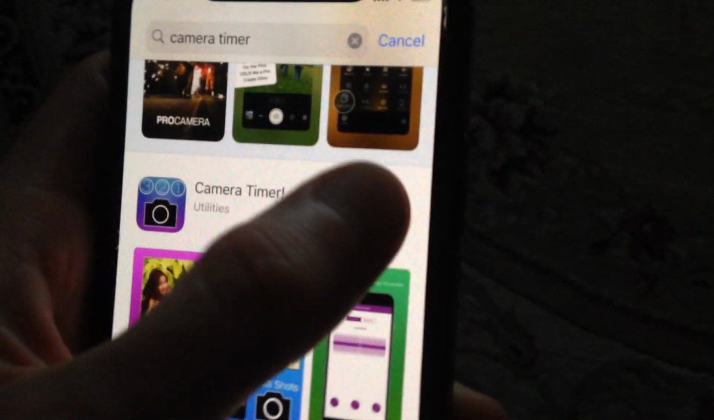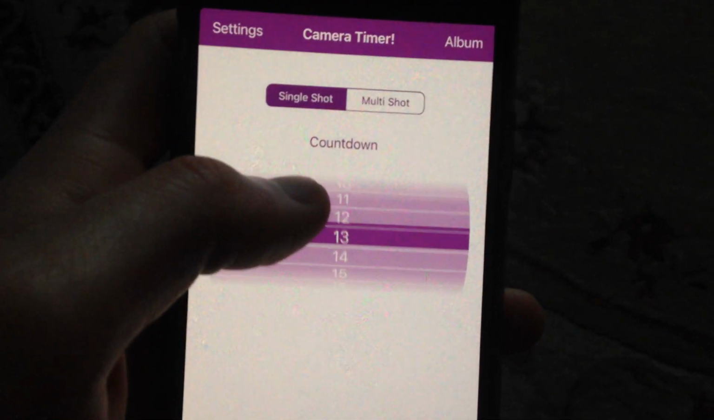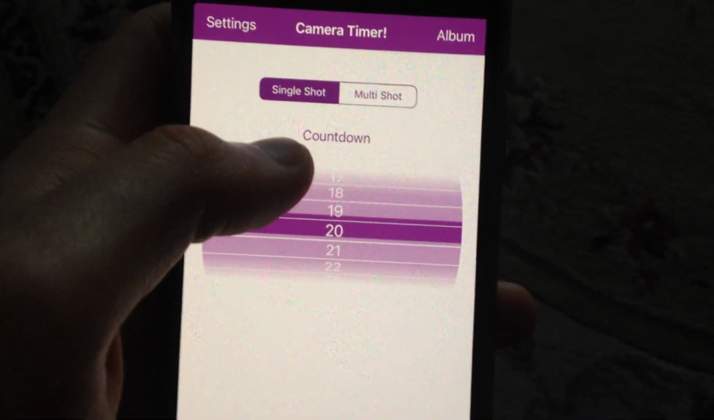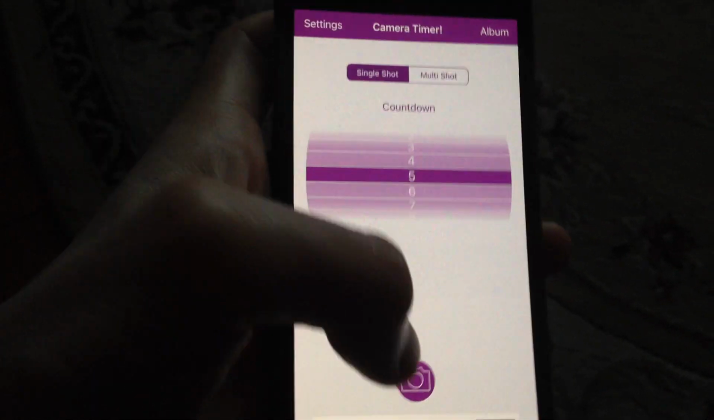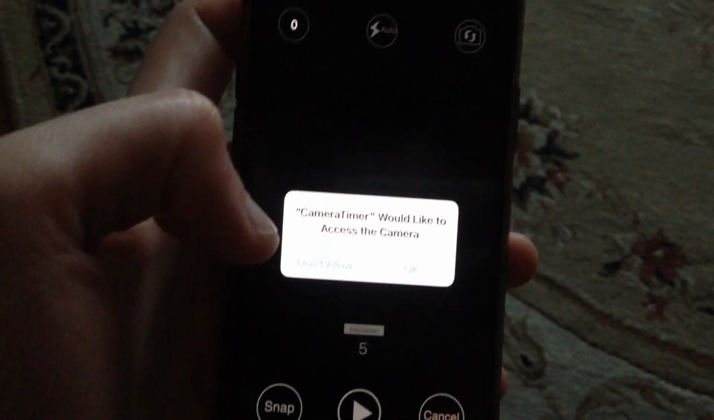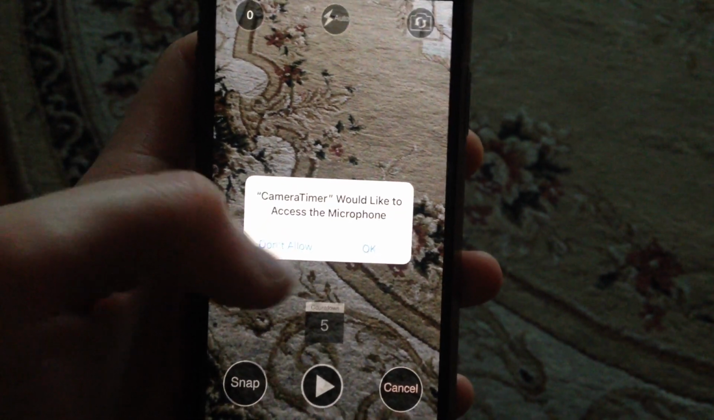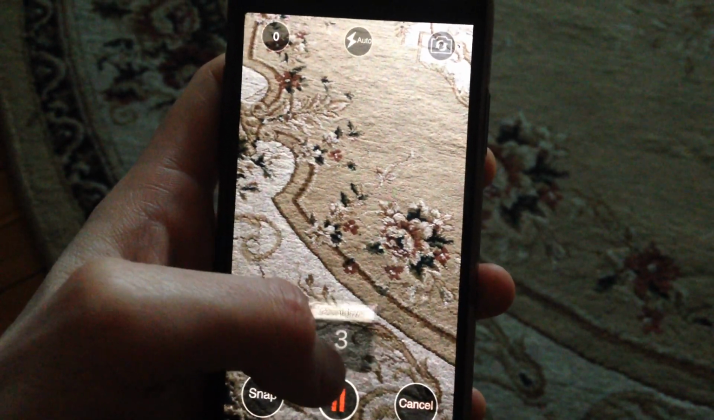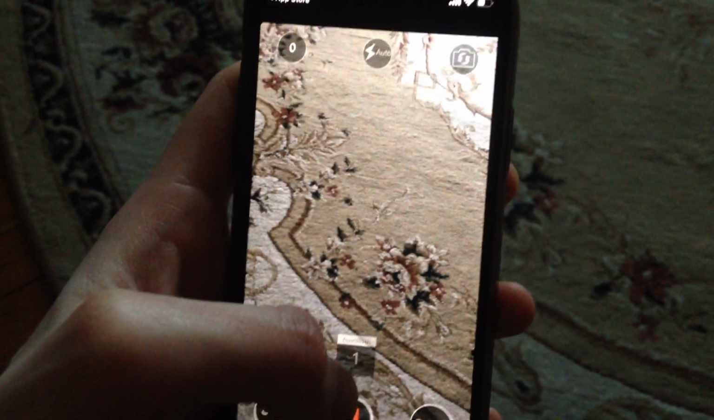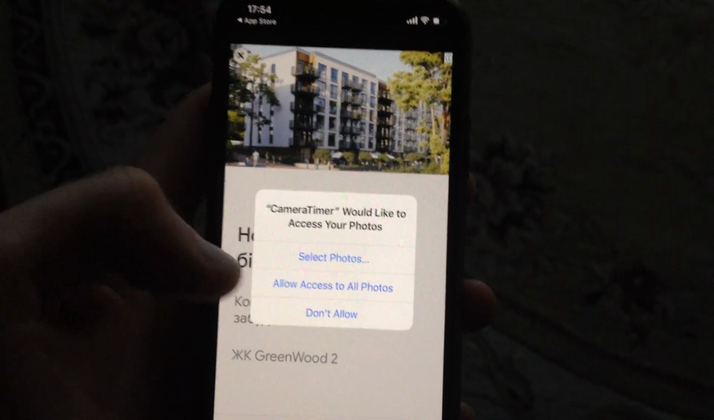So here you can see that you can tap on Open, and here you need to choose countdown. So for example, 5, and tap on photo. Then tap on OK, and here you can see how many seconds are left for taking the picture. So here you can see that it successfully took the photo.